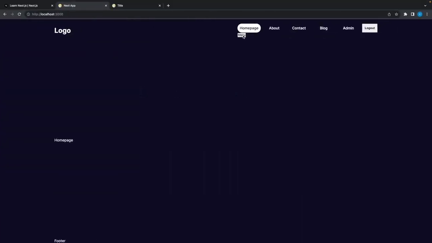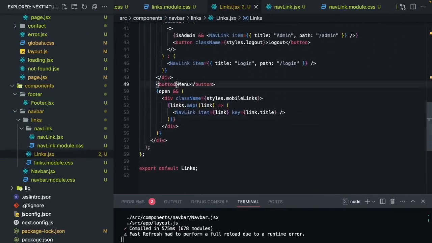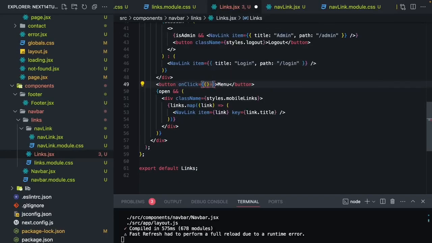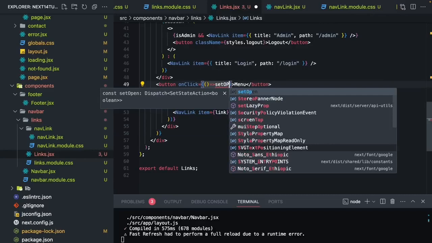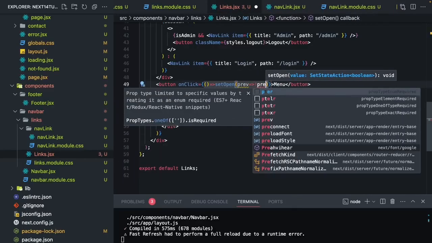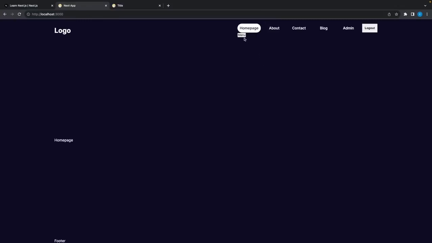As you can see, we have a menu button here. When I click on this button, on click event, I'm gonna set my state, set open, and I'm gonna take the previous value and write the opposite of this value. If it's true, it's gonna be false. If it's false, it's gonna be true. When I click, as you can see, our items are here. When I click again, it's gonna be closed. Okay, so let's give a style for them.